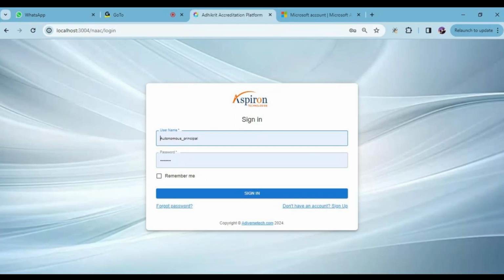First we will look into the assigning process. In this assigning process, who is going to assign the work to whom? Let's consider the principal is going to assign the work to the dean, and the dean is going to assign work to the HOD. So how is the process going to begin? First we will get into the principal login.